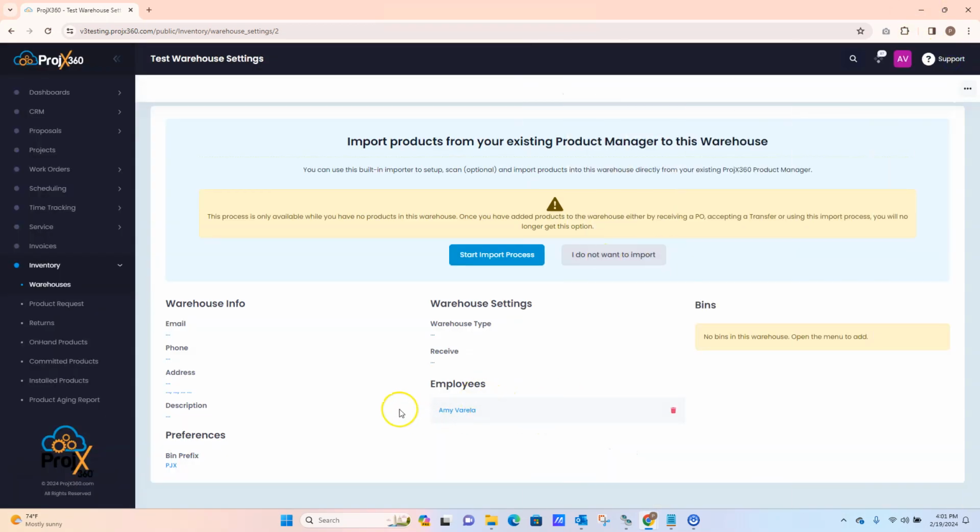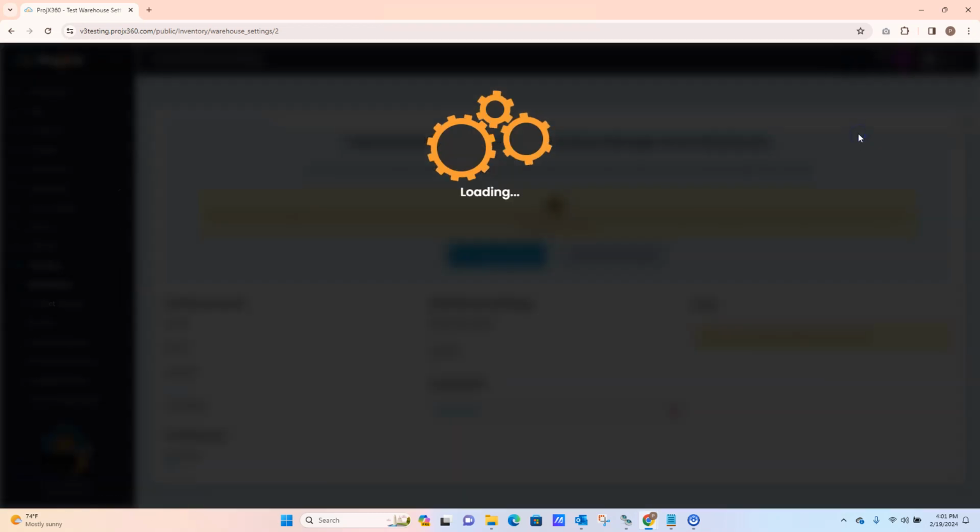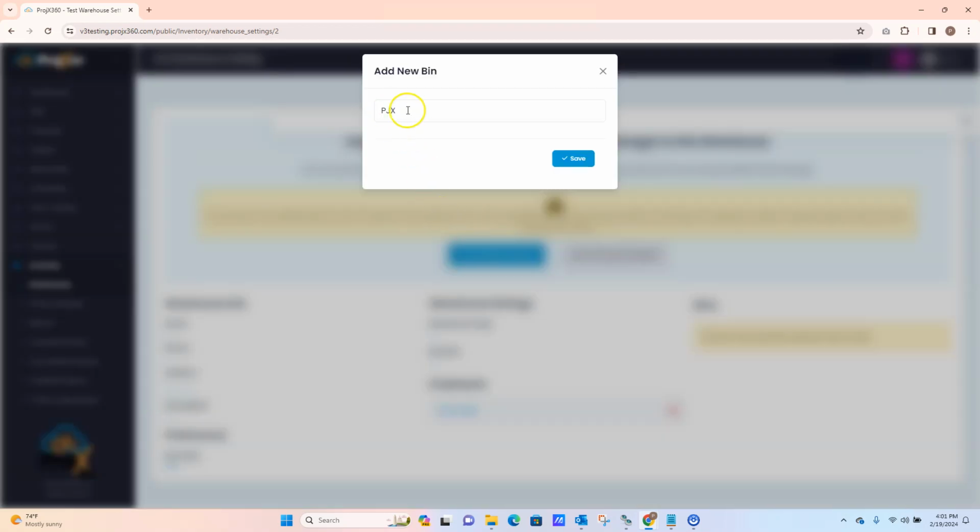Once those are configured, the next step is setting up those bins. Since we already created the prefix, go over to the menu, click on Add New Bin. You can see here our prefix is already defaulted. So from here, you can just click on what you want to add and go ahead and save that.